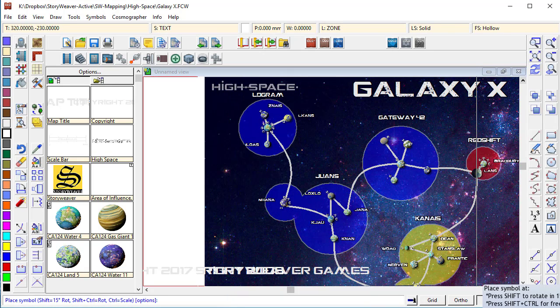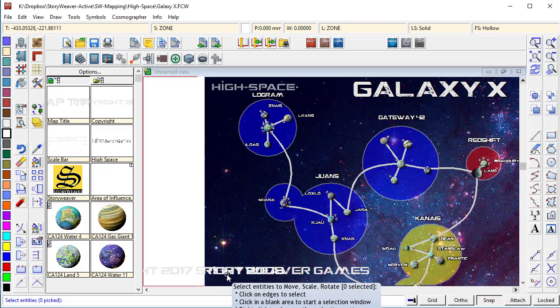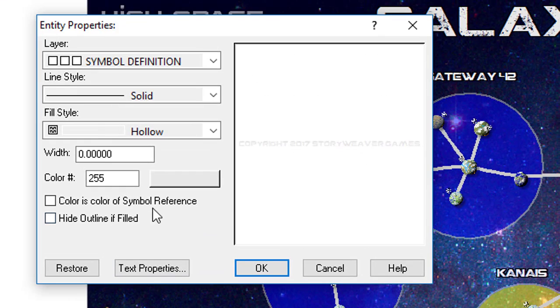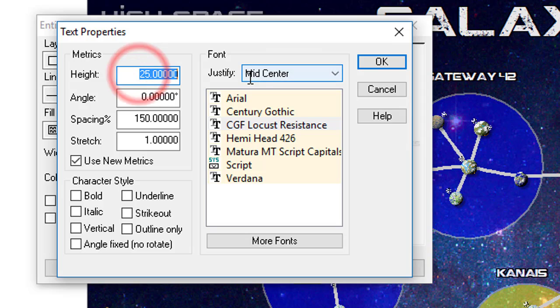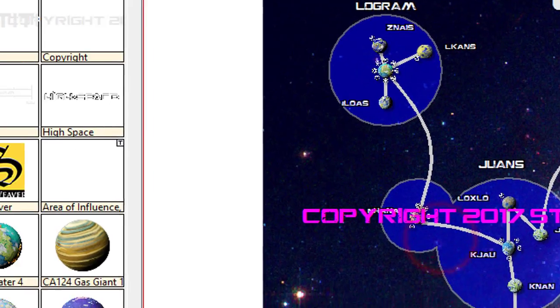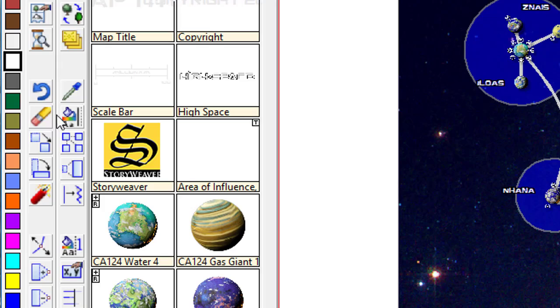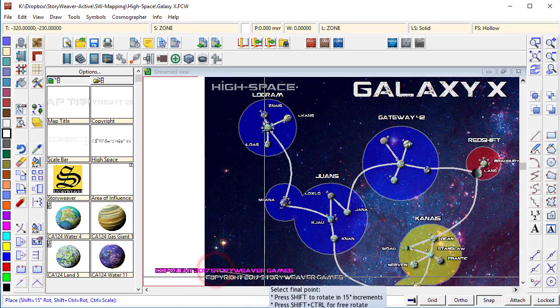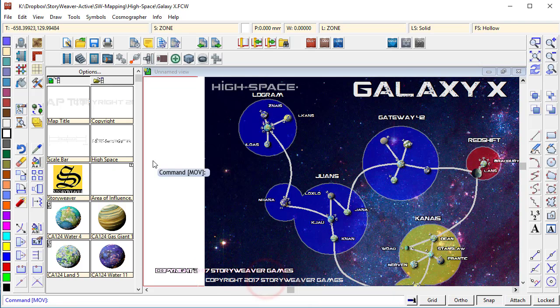Games. There we go. I personally think that's a little bit large, so I'm going to click on this tool here, which is the Edit Properties tool. I'm going to select that. I'm going to click on Text Properties. I'm going to drop this down to, say, 12 point, which is the same size as the sector font. Click on OK, click on OK. Let's just refresh that. Okay, we've got our copyright notice there. I'm going to use the Move tool, select it, and drag it down here.